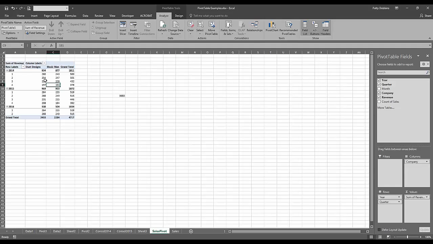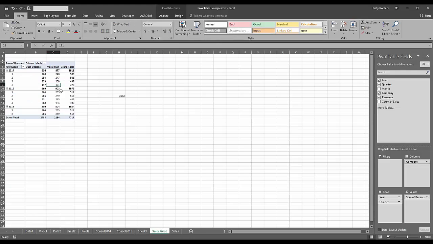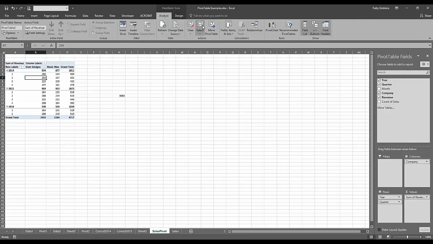Okay. A couple other things on the Analyze tab that we might want to look at are being able to change the data source. And by the way, if you need to look at whether it is connected to an external data source and you click here, you can see where it's connecting to, so that might be helpful if you're trying to track something down. And the other thing that I see on the Analyze tab are these 3 action buttons right here.